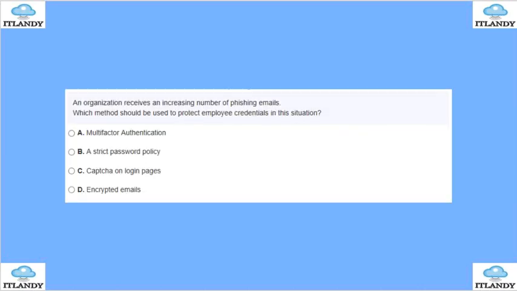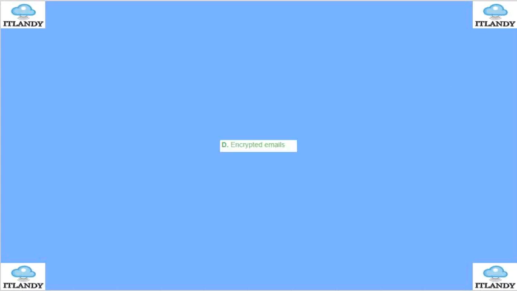Next, an org receives an increasing number of phishing emails. Seems very popular nowadays. Which method should be used to protect employee credentials in this situation? Shall we use multi-factor, strict password policy, capturing the login page, or encrypting email? It's a phishing email, so we need to encrypt the email. Simple as that. Answer is encrypting emails.